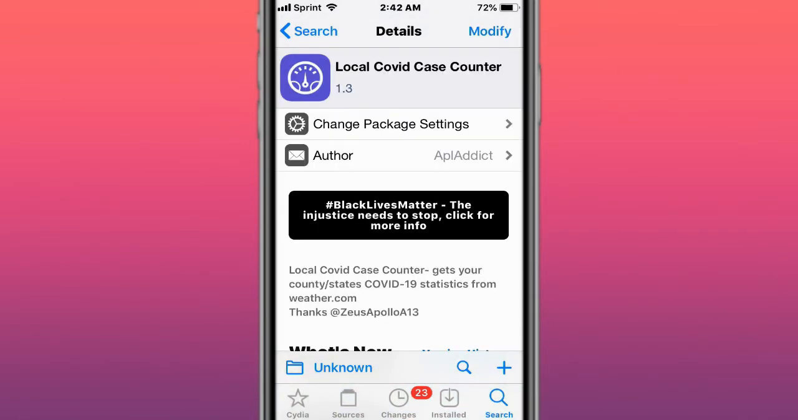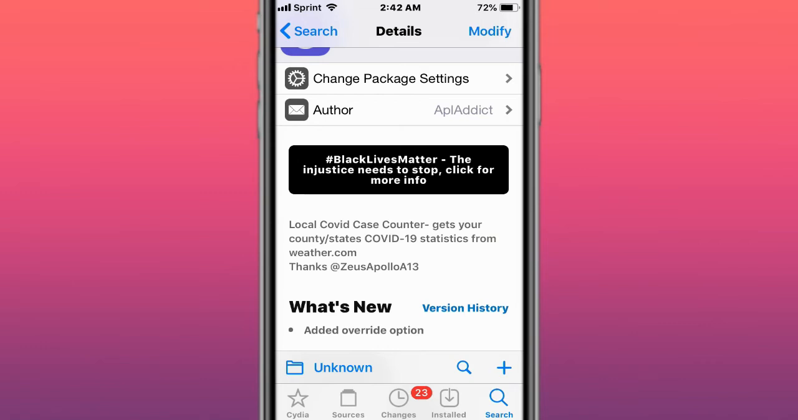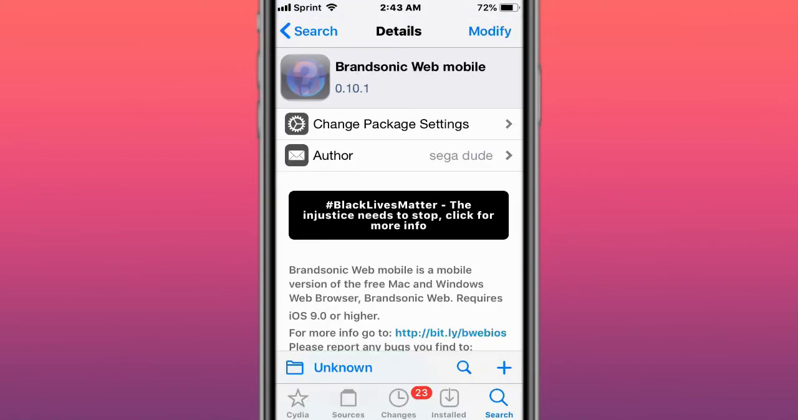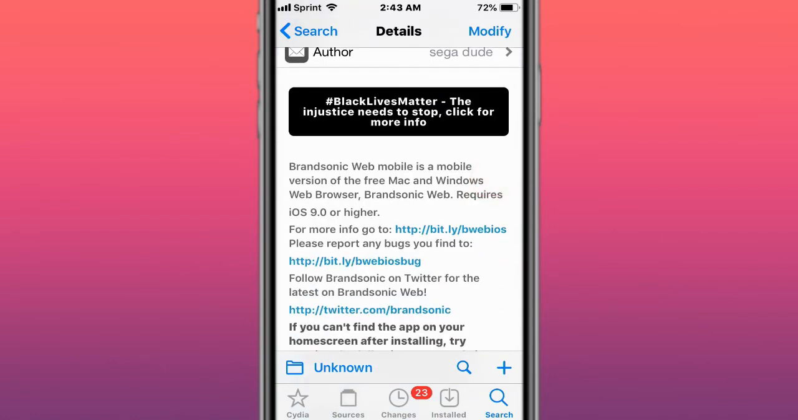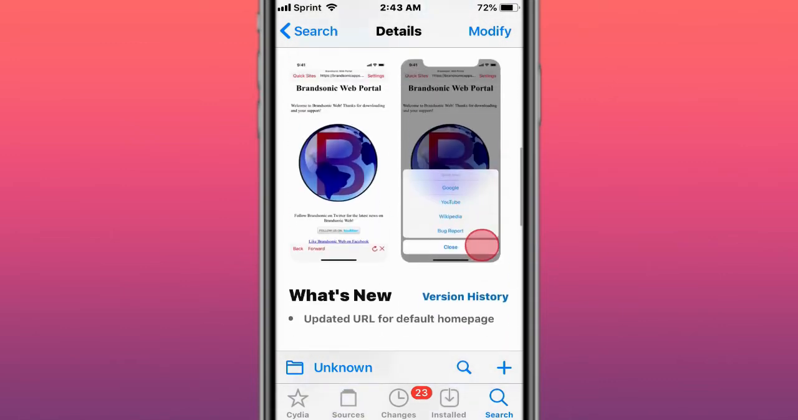This is called Local COVID Case Counter. Get your county or state's COVID-19 statistics from weather.com. This is called Brand Sonic Web Mobile. It's a mobile version of the free Mac and Windows web browser. Brand Sonic Web requires iOS 9 or higher.